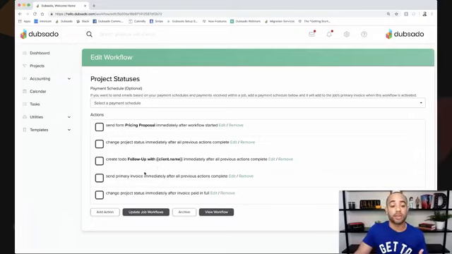I can follow up with the client. If they pay an invoice, I can change the project status to they paid their deposit, anything like that. But you already have your statuses created. You have your tags created. So with the workflow, you can tag clients through anywhere in the process. So now I have all my content that I need to send out. I have all my statuses and tags created.